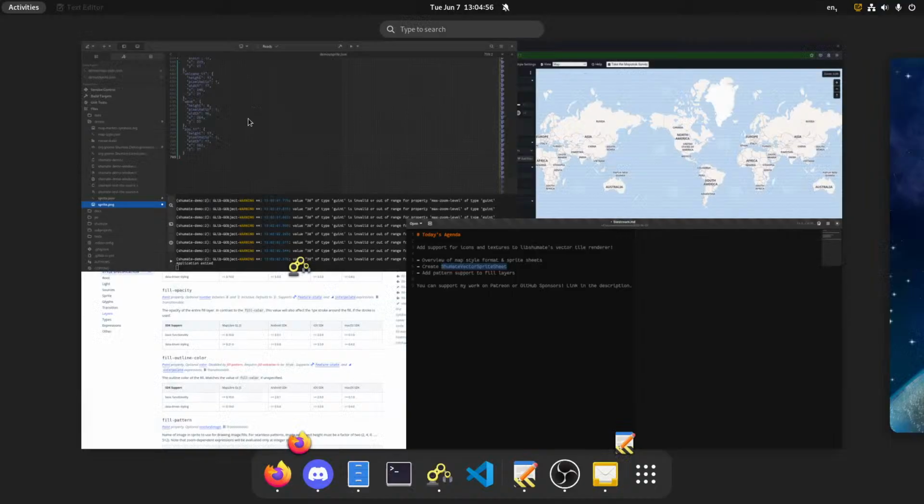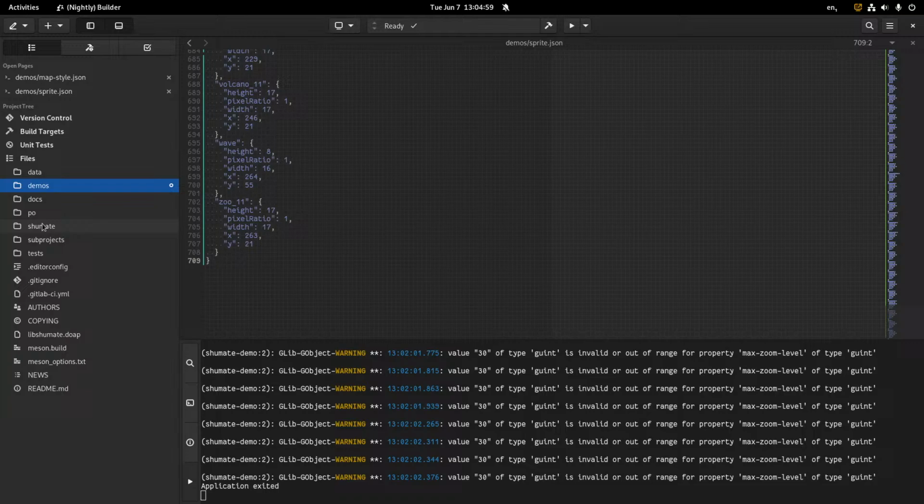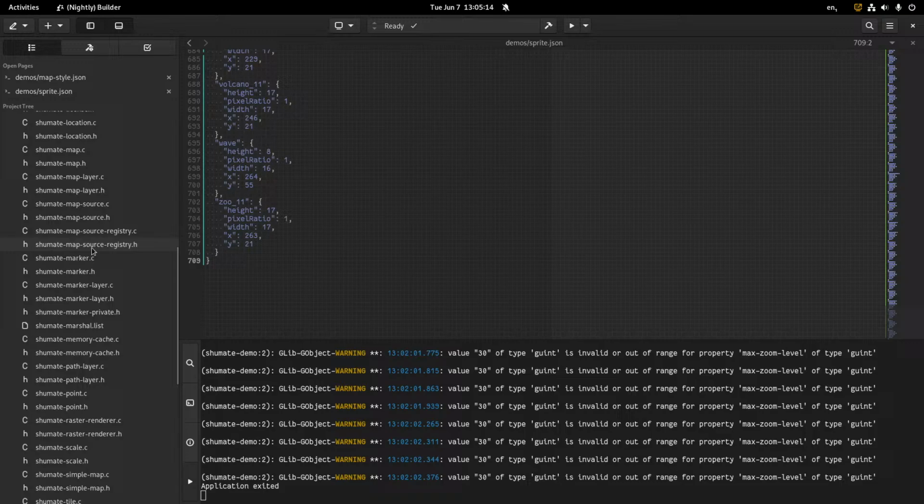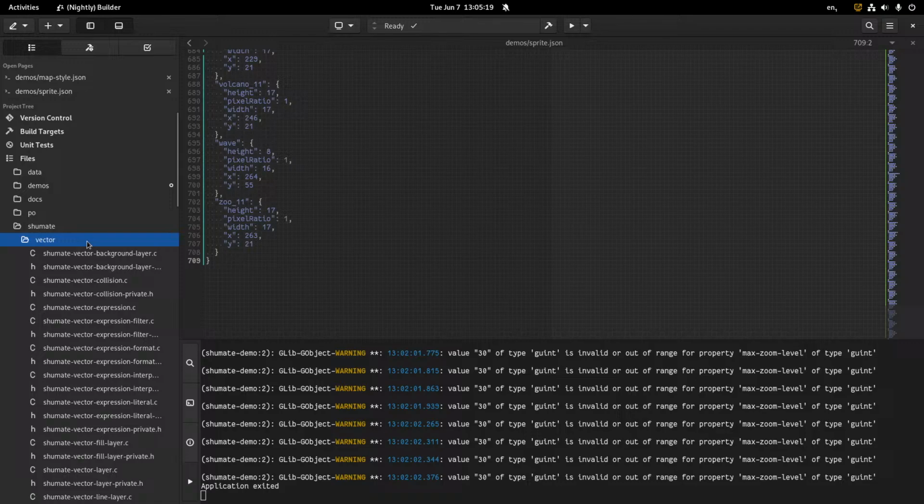So I'm going to go into the source code. Now this vector subfolder is all of the private code that is part of the vector renderer. If you're a developer using libshumate, you won't interface with any of this stuff directly. You'll only interface with the ShumateVectorRenderer, but this is all of the code that runs behind the scenes to make that work.